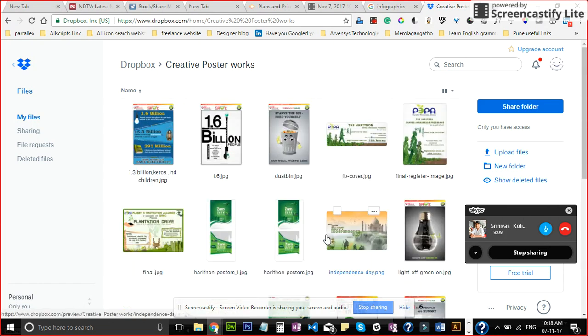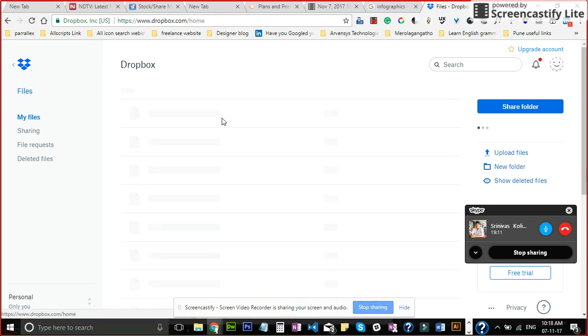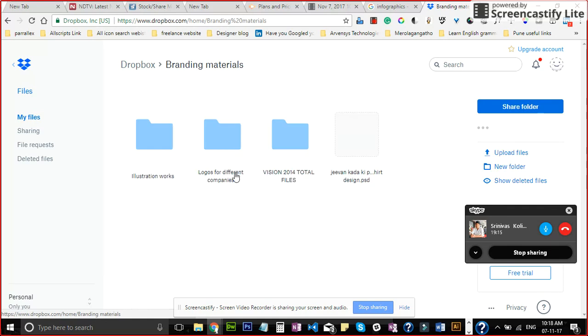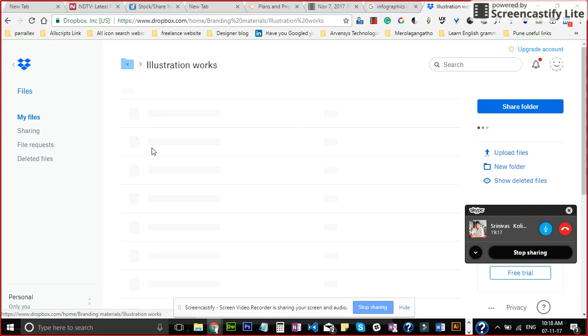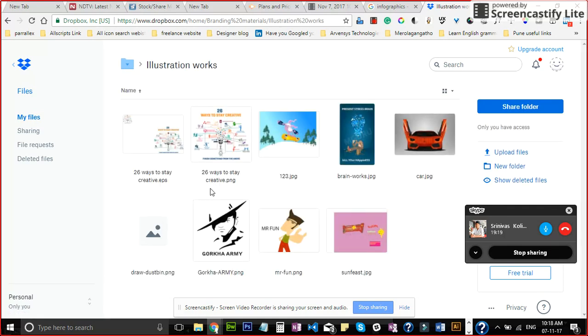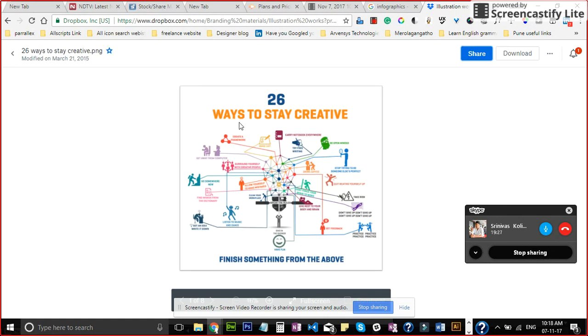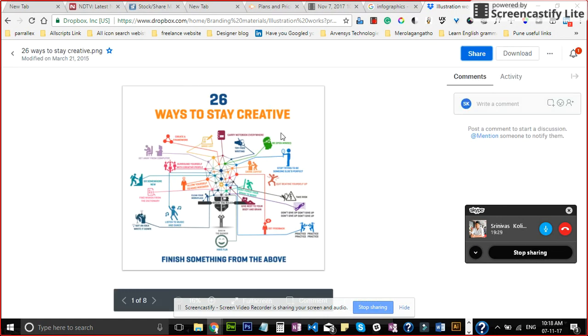I will show you some of the infographics. They are not branding materials. Let's see here, illustration worksheet. These are created in Illustrator. This is how I have created infographics, one way of creating infographics. This one, 26 ways to stay creative, is totally created in Illustrator.